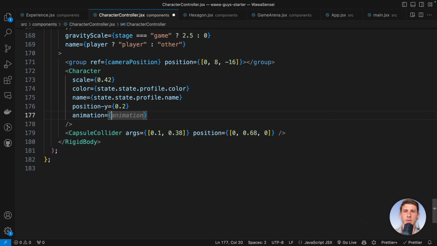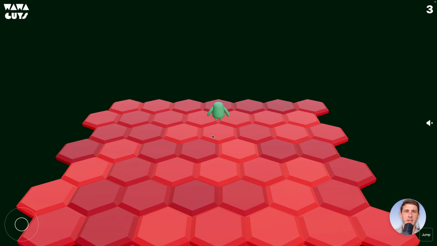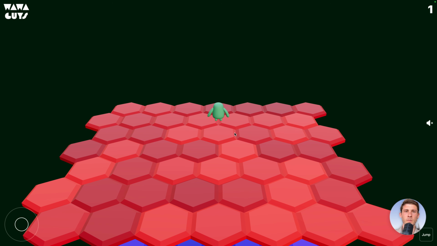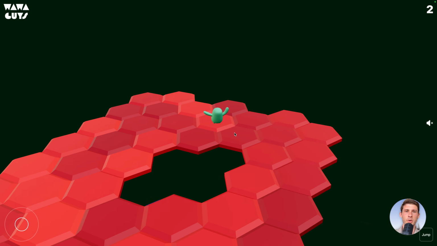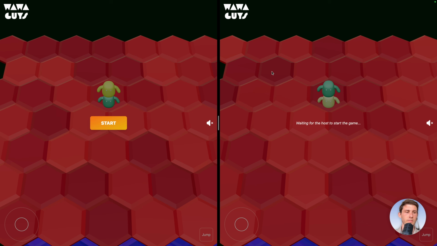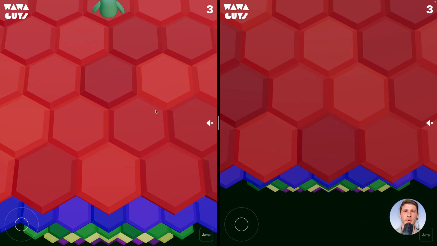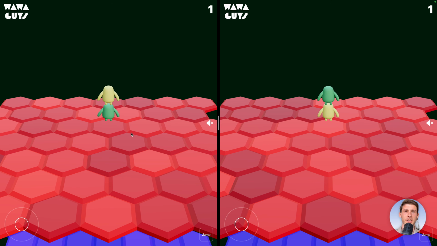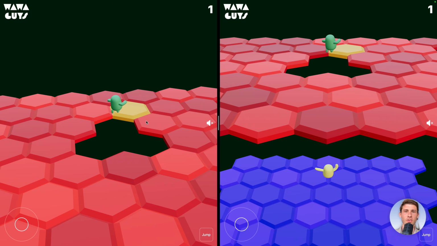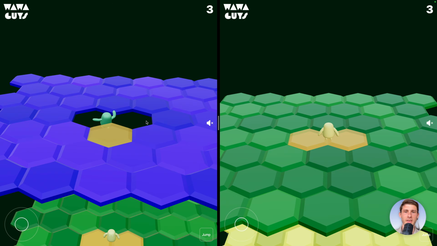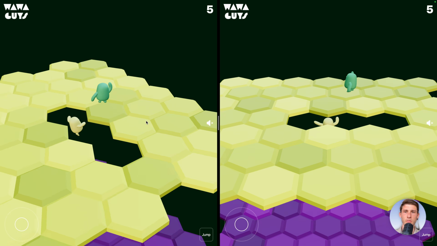Animation is equal to animation. So by default, it is idle. Then we fall, we run, we jump. We have the correct animations. Let's see if we add two characters. You can see that one is on top of the other, so it's not ideal. We need to define their starting position, but it's fine. We can see the other characters and the other hexagons broken.